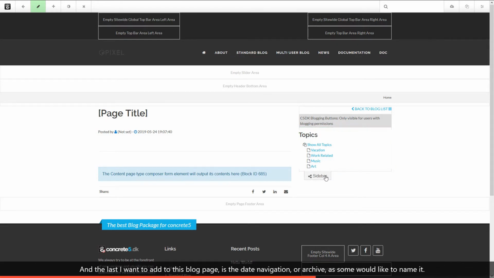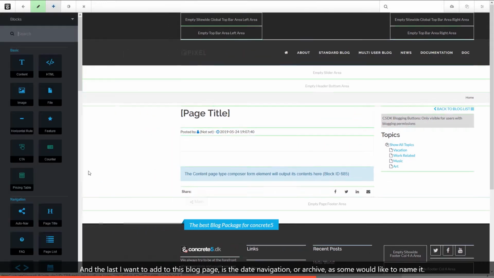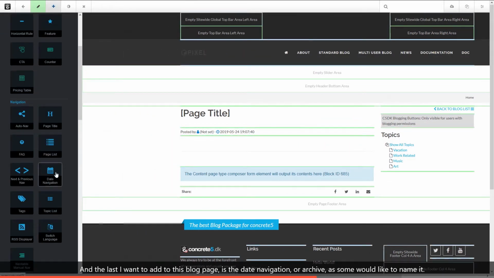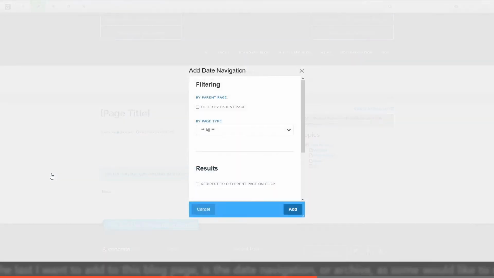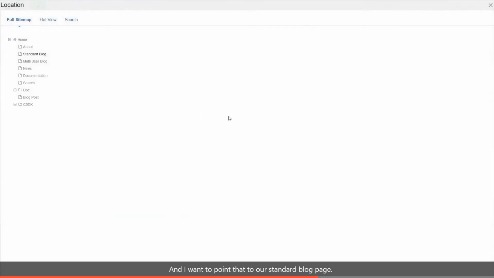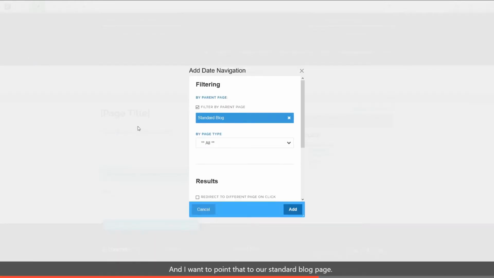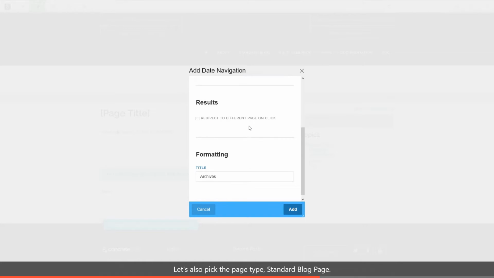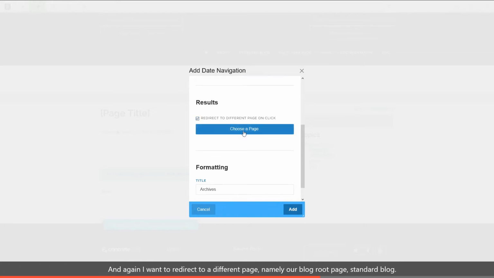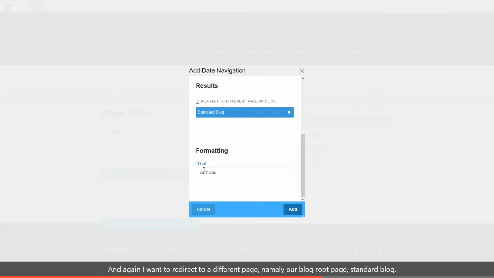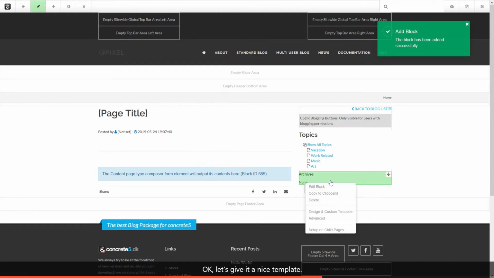And the last thing I want to add to this blog page is the date navigation, or archive, as some would like to name it. I want to filter this block by parent page, and I want to point that to our standard blog page. Let's also pick the page type, standard blog page, and again I want to redirect to a different page, namely our blog root page, standard blog. Okay, let's give it a nice template.